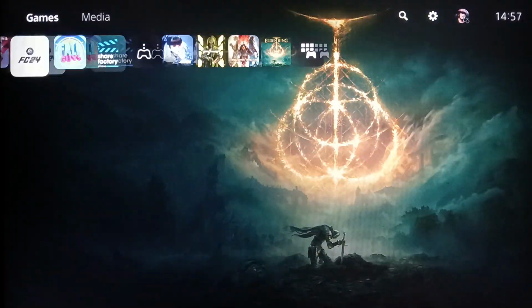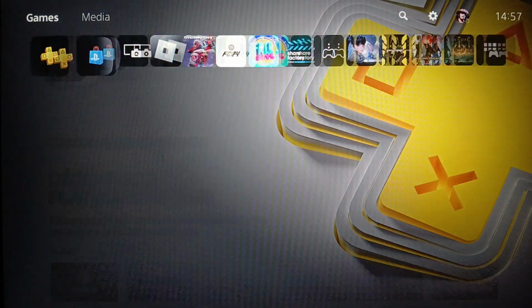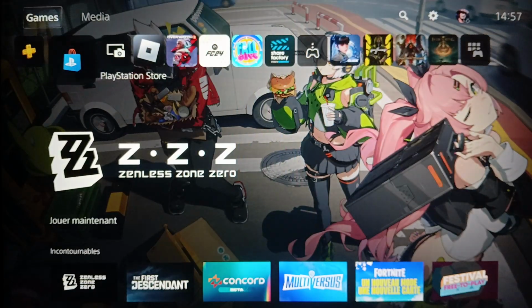Here in the left, you're gonna find PlayStation Plus and also PlayStation Store. And right here in the top, you're gonna find all of the sections. You're gonna find games, media, search, settings, and lastly, right here, you're gonna find your profile icon.